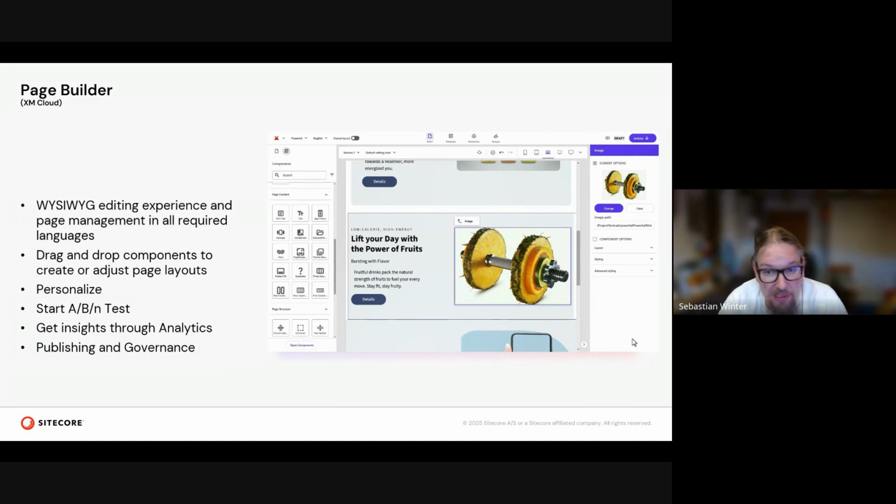You can also personalize your pages from here, start an A/B test, or get insights about your target audiences through embedded analytics. And from here, you can also decide when content is ready to go live using workflows or publishing functionality. So that all probably sounds very familiar to you if you've worked with XM and XP before.